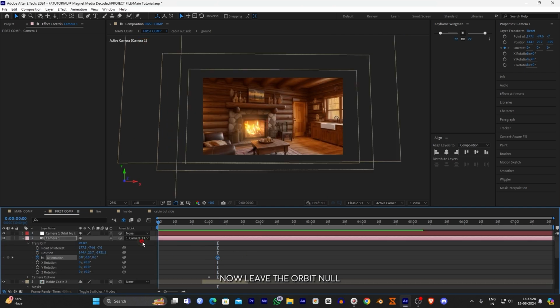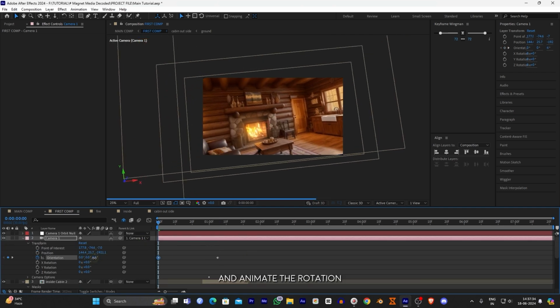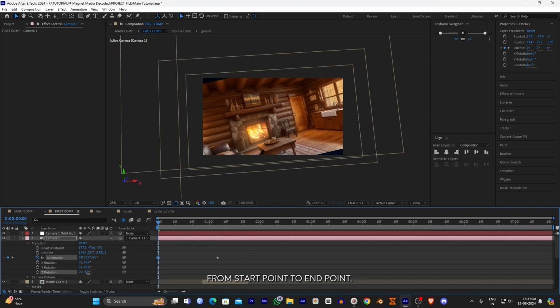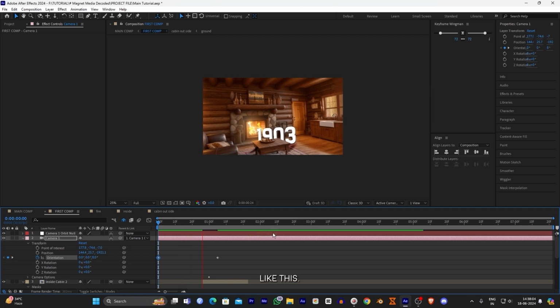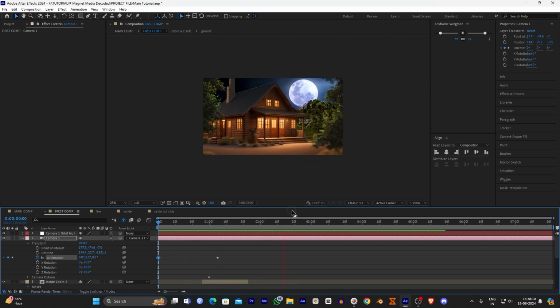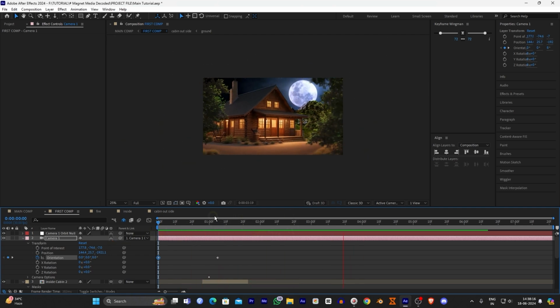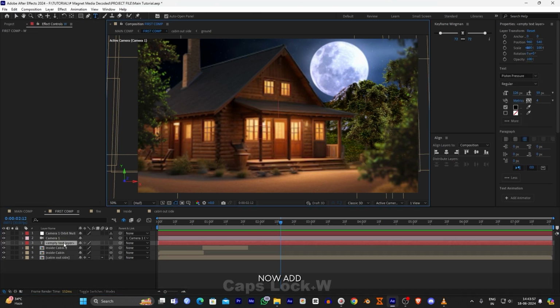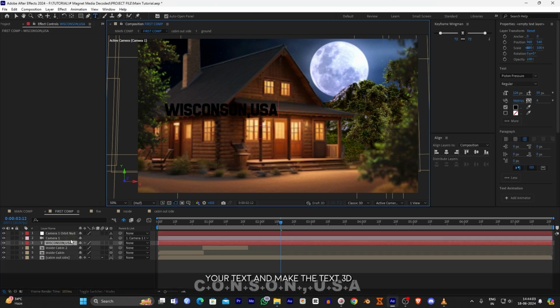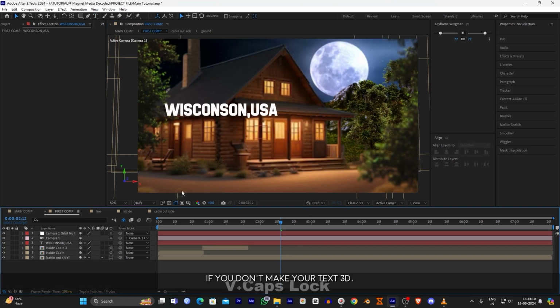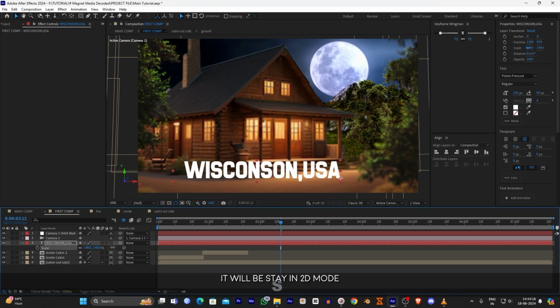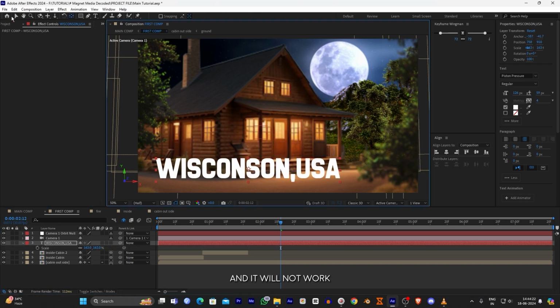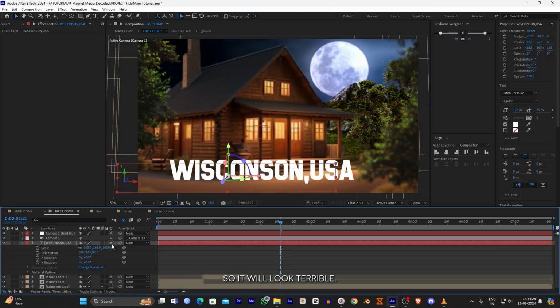Now leave the orbit null and go to the main camera and animate the rotation from start point to end point, like this. Now add a text layer, type your text and make that text 3D. If you don't make your text 3D, it will stay in 2D mode and it will not work according to your camera, so it will look terrible.